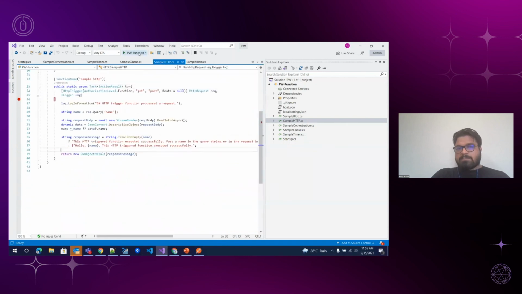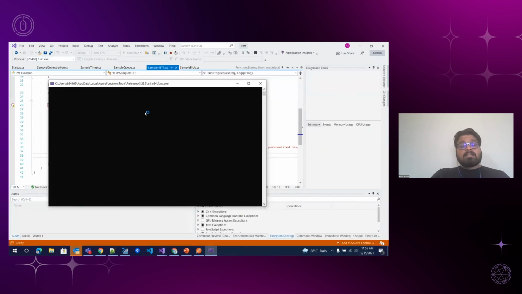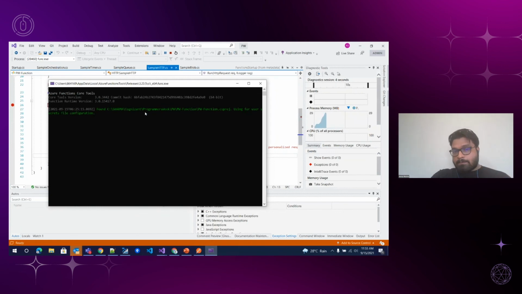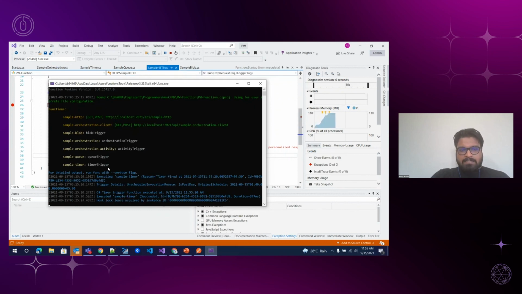You can run it when I run this project. Another important thing is we can debug this Azure function locally. That is one of the important benefits of Azure Functions. You can debug it like a normal application. You can see when I run this application, these are the list of functions. There are 6 Azure functions already available in a single Azure project app.